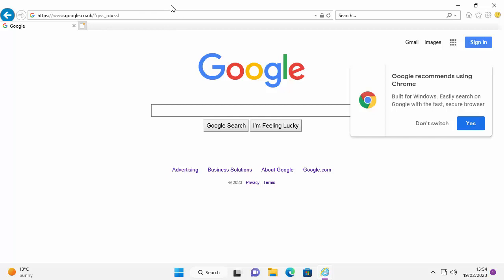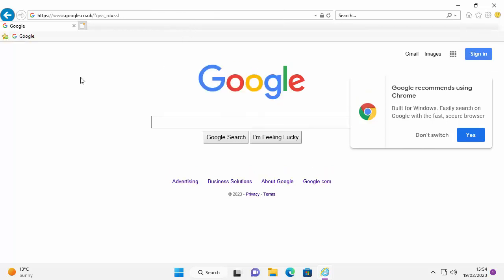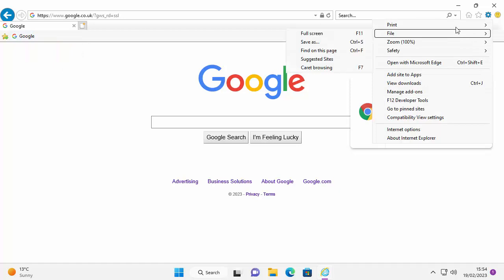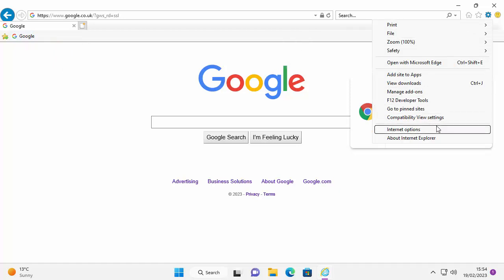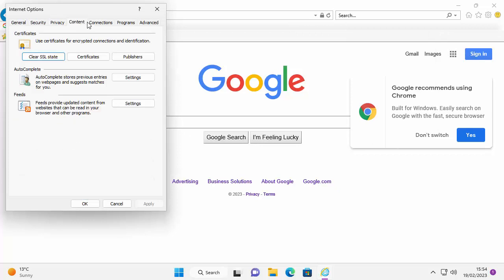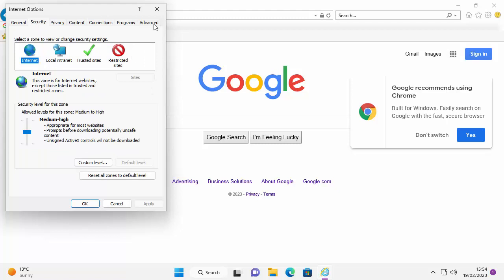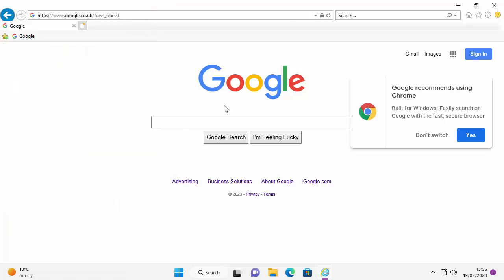Now, if we want to see the favorites bar, what we want to do is we want to just right click anywhere at the top of the screen, click on favorites bar, and there you go, the favorites bar is there. We can still do things like we can still print in it, we can go into internet options. Some of the options are there, some aren't, but generally I think in the mainstay, most of the options you're going to need are going to be there.